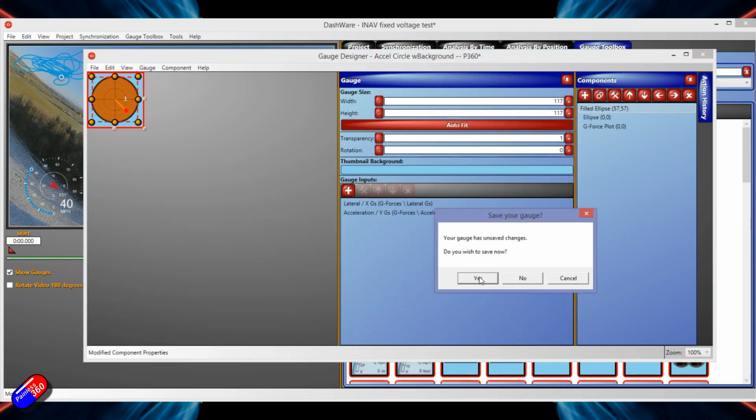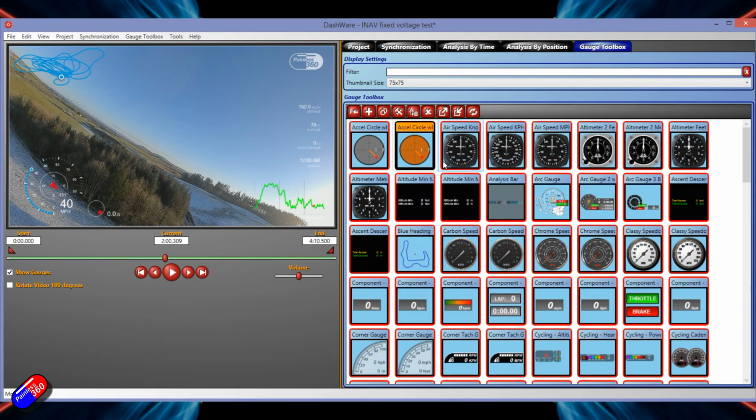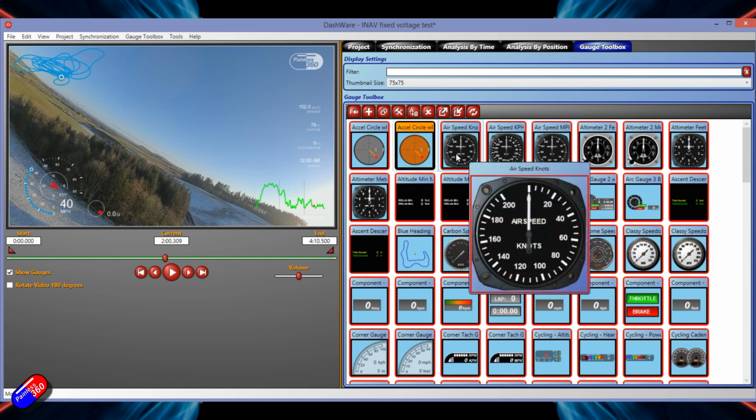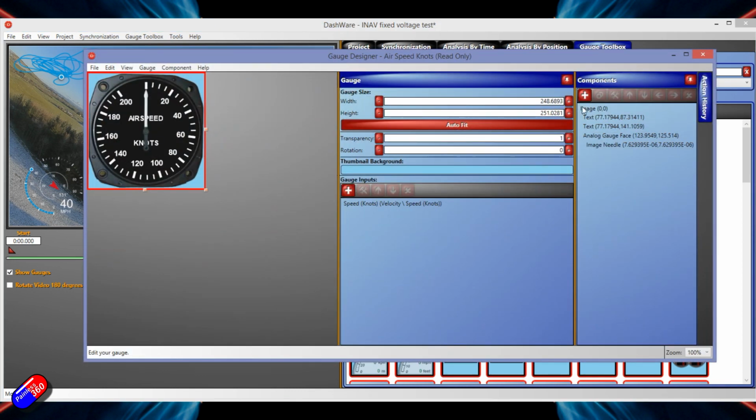So let's get rid of that, save it, there we go. So now I have a different version of the gauge. That's one type. The other type are these kind here, where what it actually is an image.